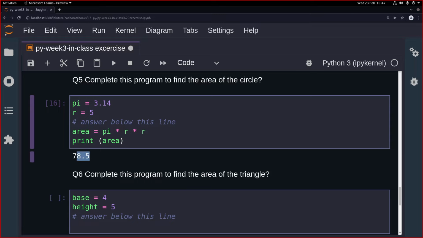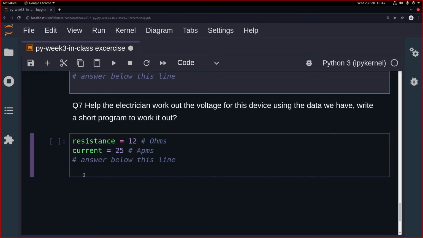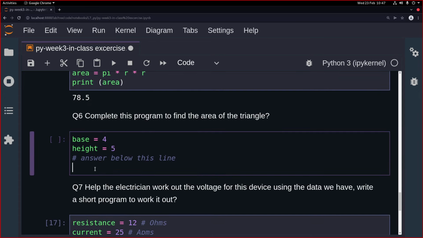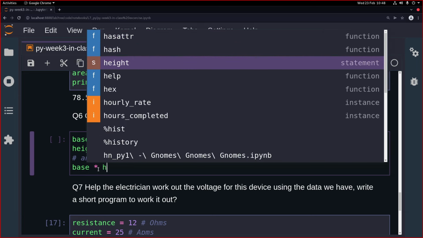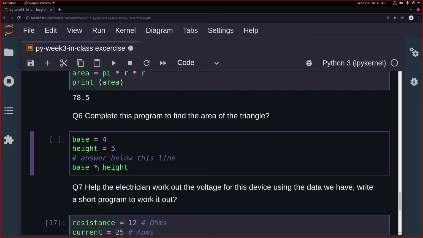Okay, resistance times current from Nikki for question 7. Look at that. Doing it in the print statement as well, like Andrew did up there. And the last one, question 6. So, I'll do this one. The area of a triangle is 1/2 base times height. So all we need to do is do base times height. Spell height. Base times height, okay, so print base times height.